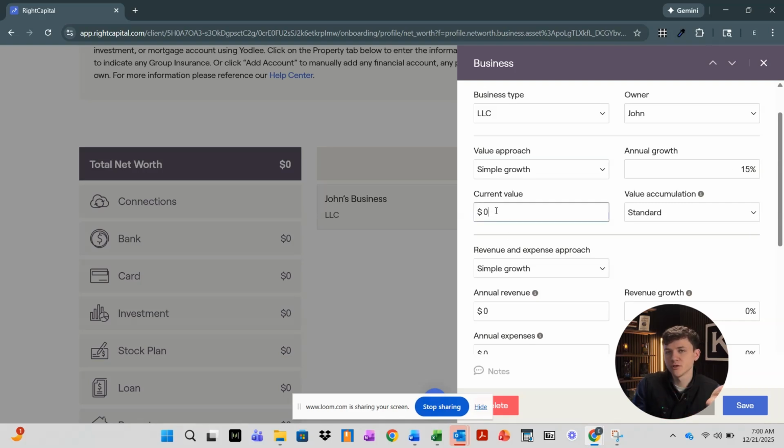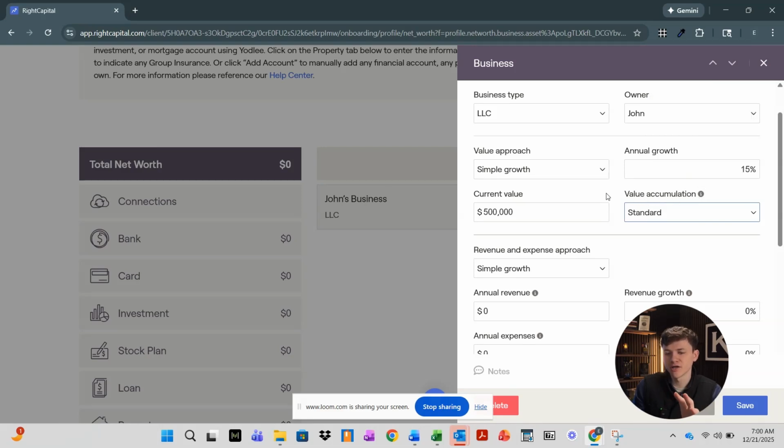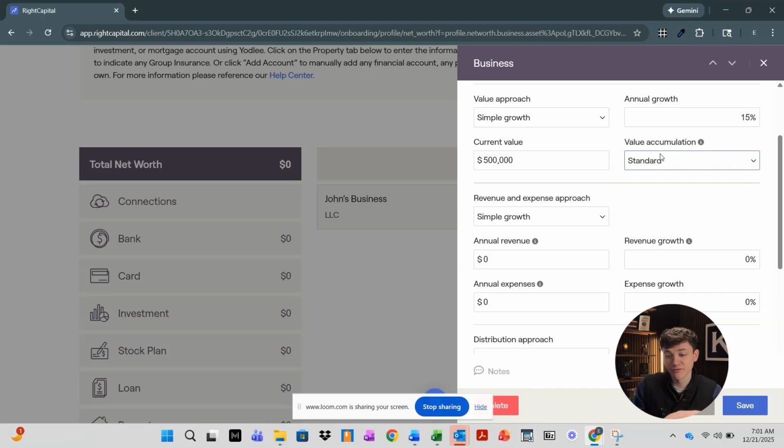What's the current value? You might not know. I'm not advocating that you should know or whatever, but I'm just going to say maybe the business is currently worth $1 million. Maybe you're doing, let's say it's worth, let's say 500,000. Okay. And then value accumulation. This is saying, let's look at this. If standard is chosen, profits will not be retained and distributions will have no effect. This is a little bit more complex. I'm not really going to get into that right now. Let's just keep moving forward past this. If you do have questions on this, again, you can contact me.